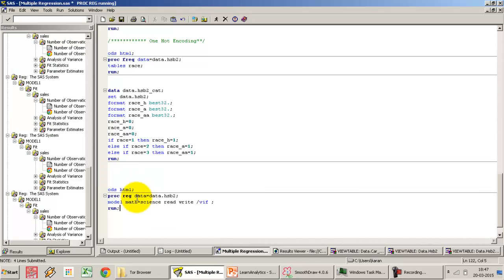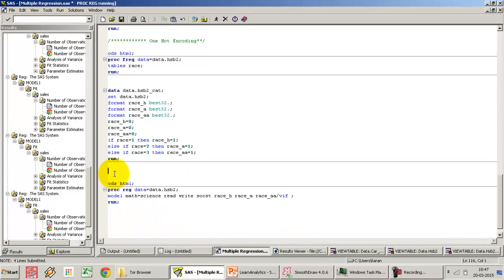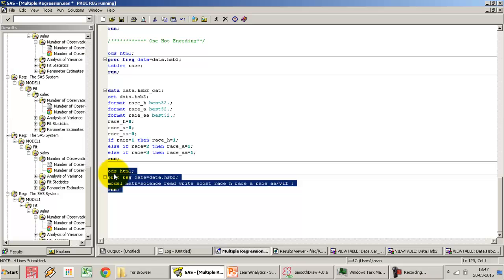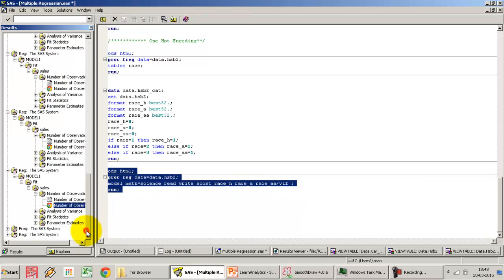So let's bring in science, read, write. I'm going to put in social studies as well, and then I'm going to put in race underscore h, race underscore a, race underscore AA, and let the VIF function be there because I want to check the variance inflation and ensure that we're not bringing in any collinear variable. And let's look at the result.